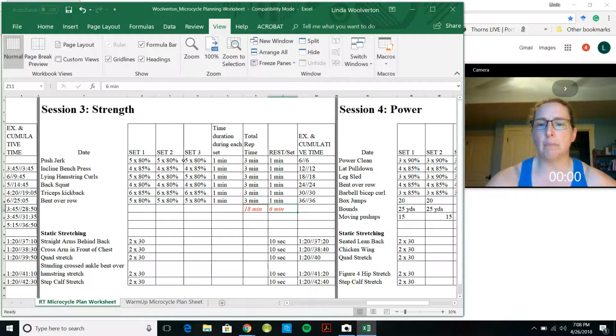Strength, I brought everything up to 80 to 85% with only four or five reps per set. Increased the rest to 1 minute per set. Gave them 1 minute to complete all of these.